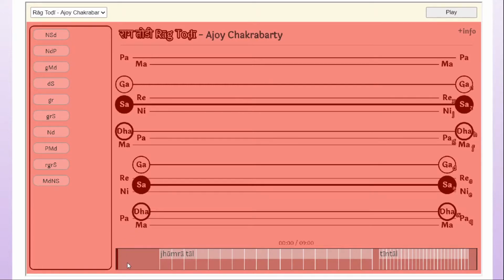Here at the bottom, there is a general navigator that represents the whole duration of the track and also shows the two talas that are performed in this particular recording and the position of all the samas of each tala cycle in the recording. Here in this central panel, you see the swaras of Rag Todi related to this particular recording.